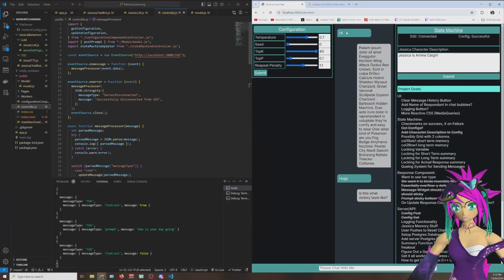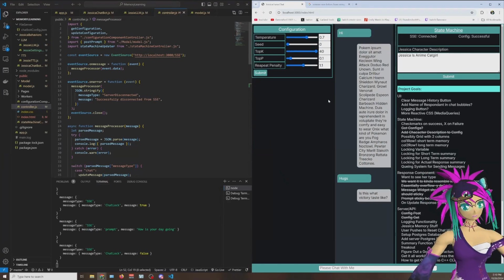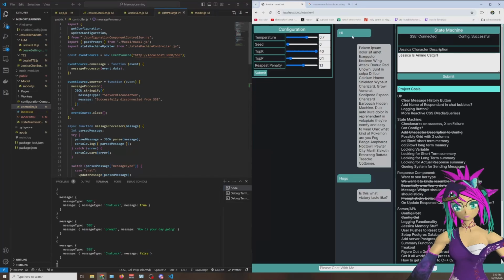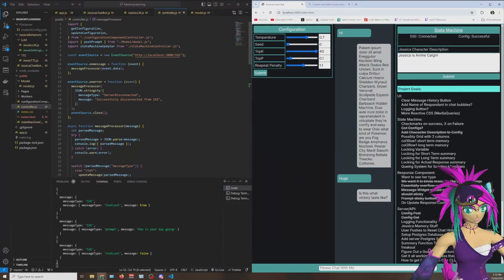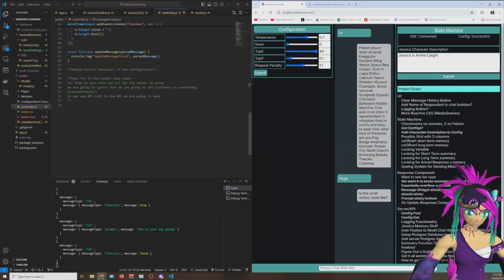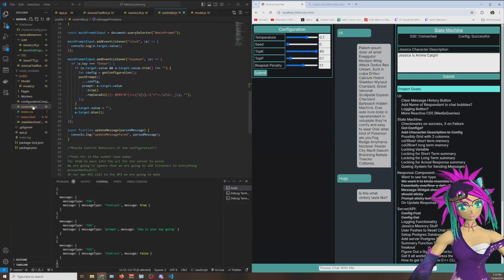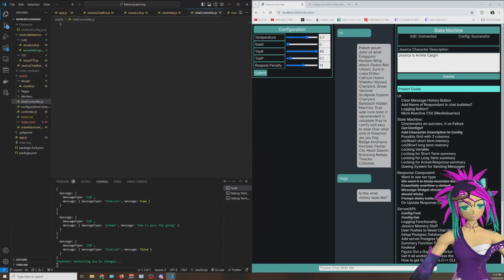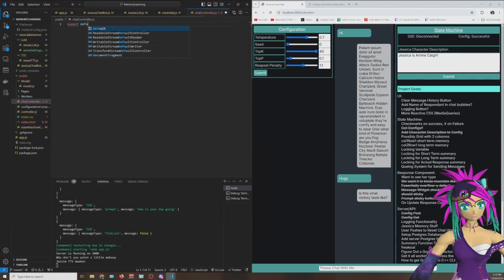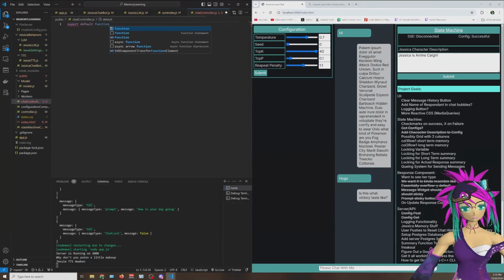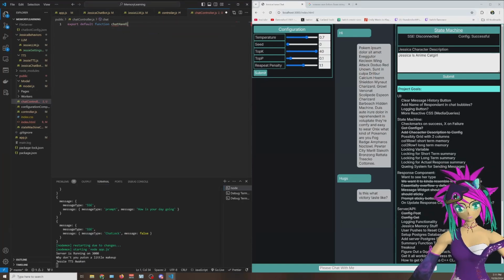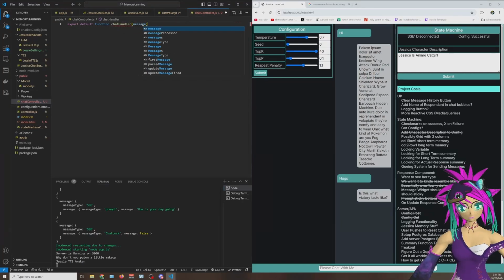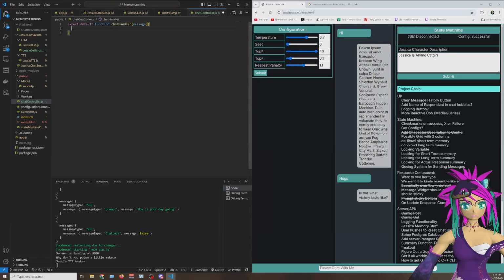All right, so let's start working on this widget here. We're gonna clear this out, but let's see where that's even built. I don't think that's procedural. So let's add another controller for that. We'll just call this chat controller JS. Export default function chat handler, and then that'll take in a message, and then that'll get hit from a switch.